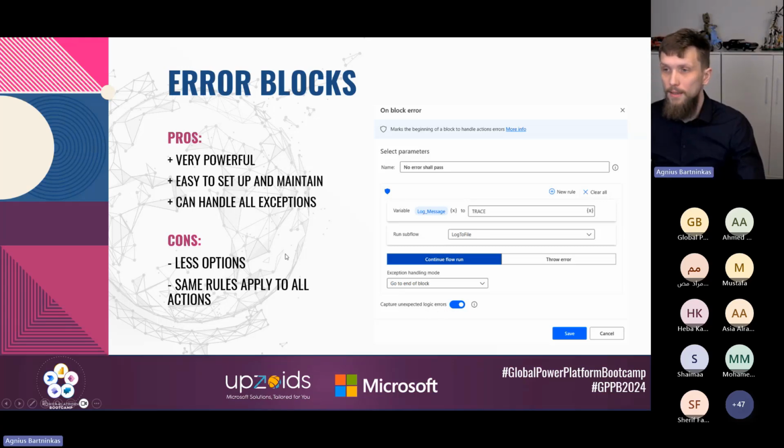And that's why this approach is the recommended approach to actually handle all errors in your flow. Now, obviously, there are a couple of drawbacks with this as well. There's a bit less options here. We don't have the retry policy functionality in here because it applies to several actions and not a single action.